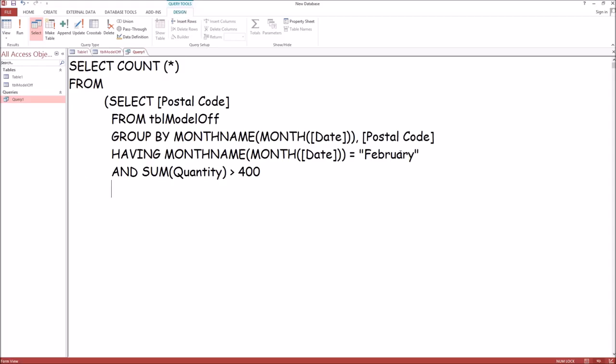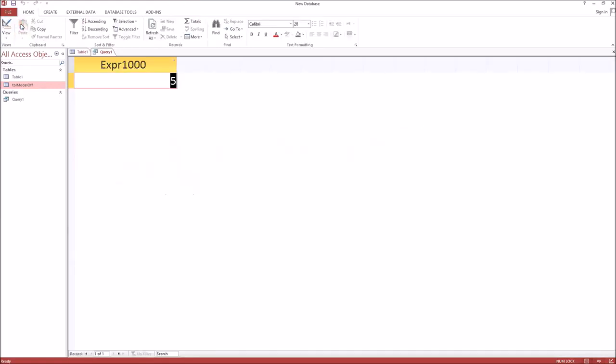And let's sort or order by sum of quantity in descending order. And let's close our subquery. Let's run this query. And the answer that we're getting is 5, which corresponds to answer key C.